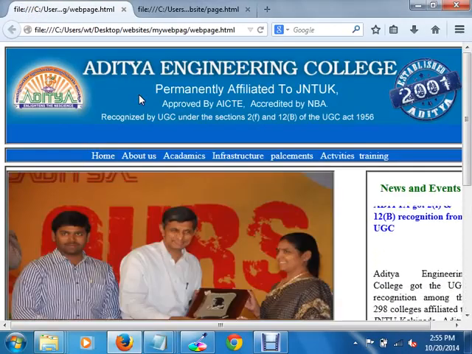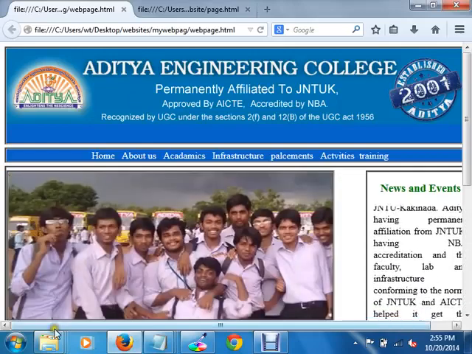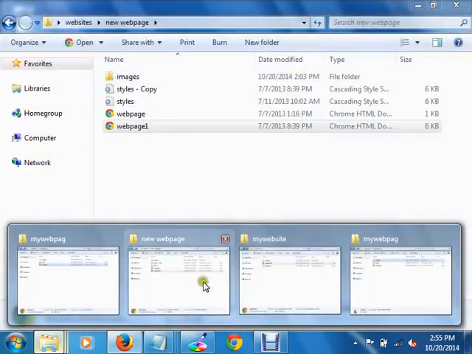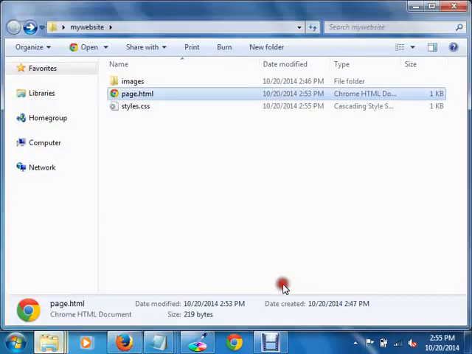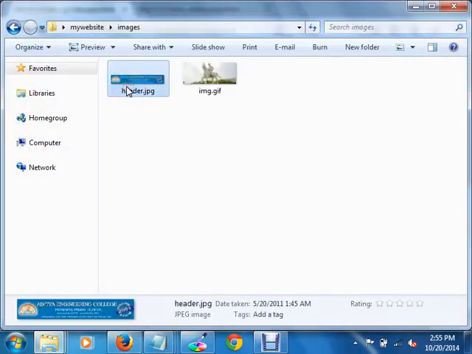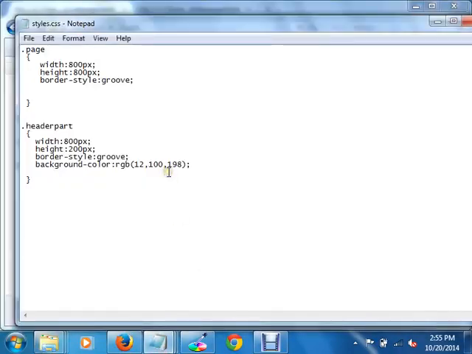And that image is the image which I have stored inside this images folder. I am storing that image with the name header.jpg, which is inside the folder images. Now how to set this image as the background for the division? We can use the property background-image. So background-image URL, it is inside the images folder with the name header.jpg.